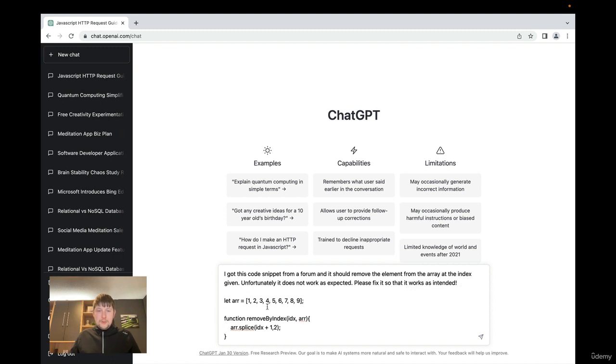I intentionally wrote it to be wrong. So what's wrong here is that the splice function is used correctly, but index + 1 is wrong. There should just be index. And the number 2 is also wrong because it removes 2 elements and not just one, like the name of the function suggests. So let's see what ChatGPT has to say about that.